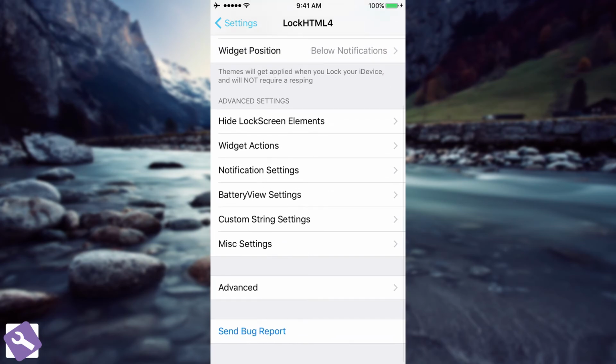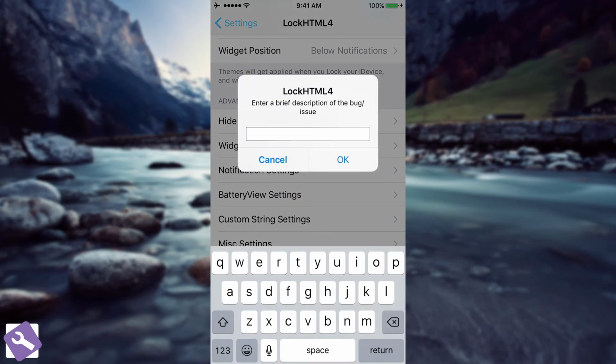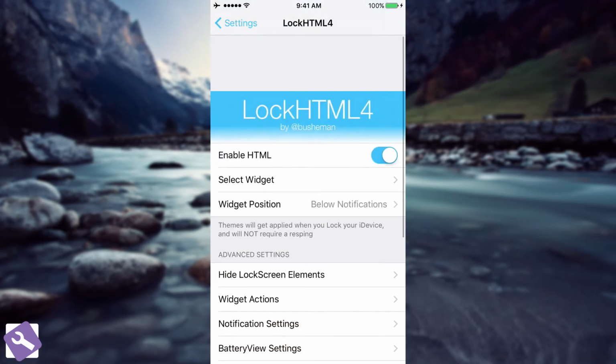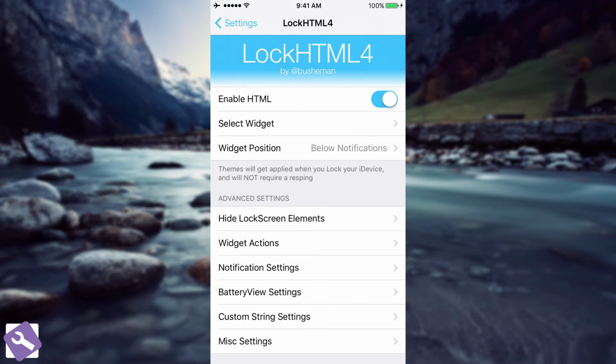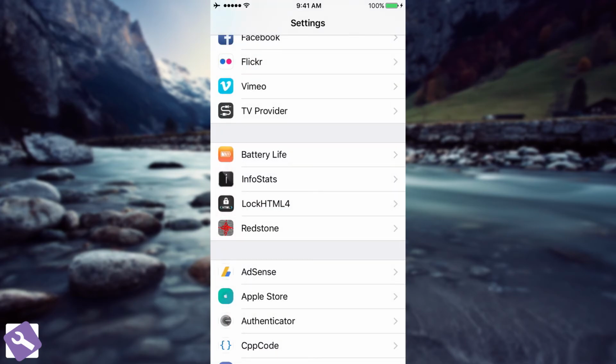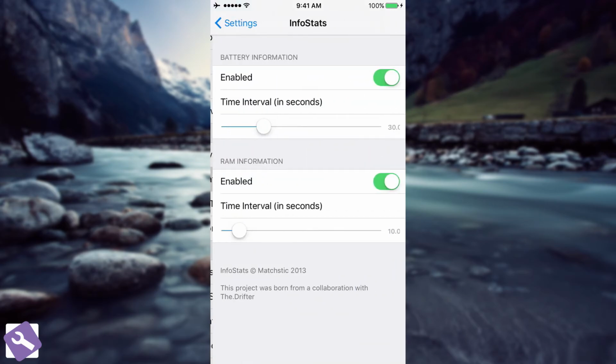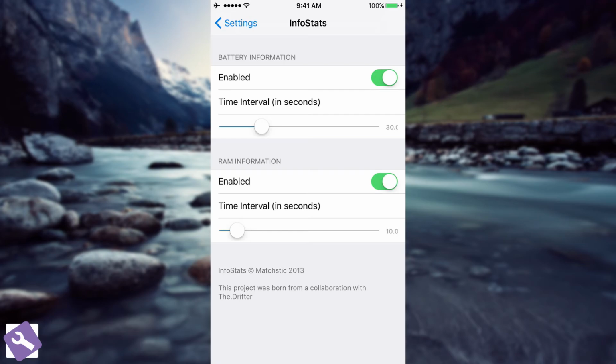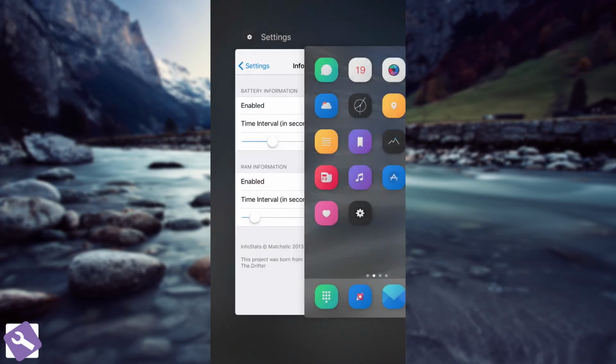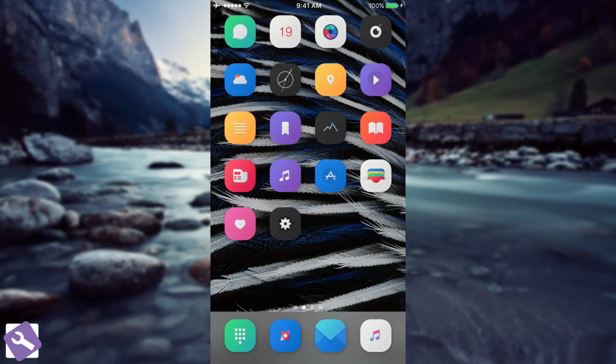Then you have the send bug report, where you can of course send bug report, enter a brief description of the issue and so on. So pretty neat little features. Okay, so as I said, it creates this LockHTML4 in here, but you should also keep in mind that Fuji also will install InfoStats, which is in here. It's going to add in here, it's going to be enabled. It has this default time and interval and so on. And the reason it does that is because it's a dependency of the tweak.